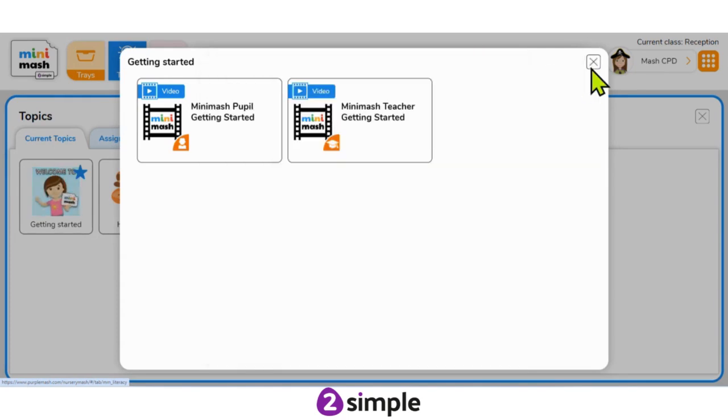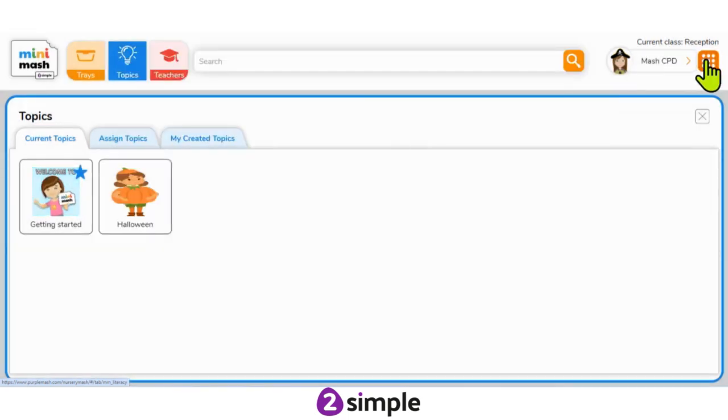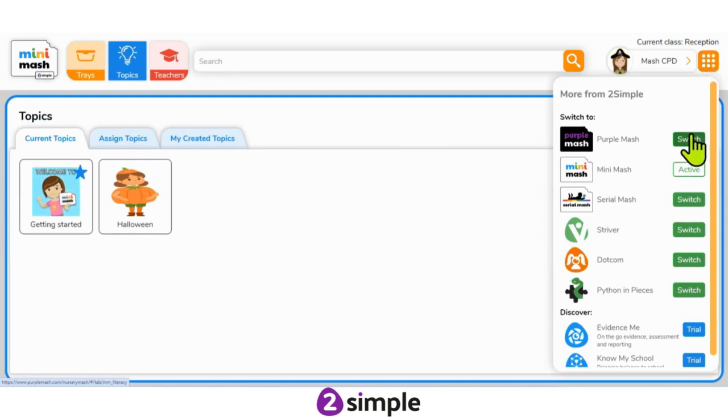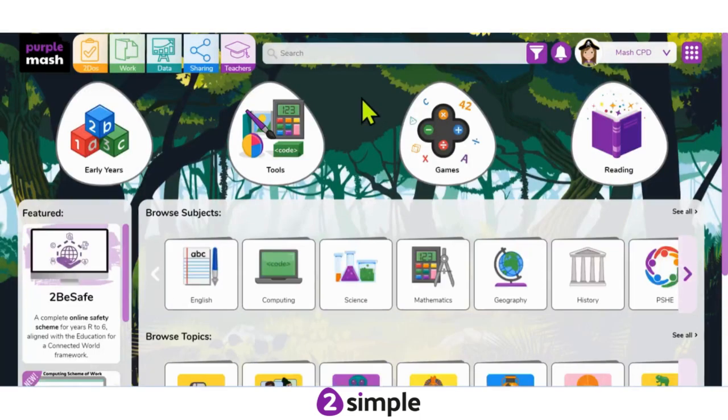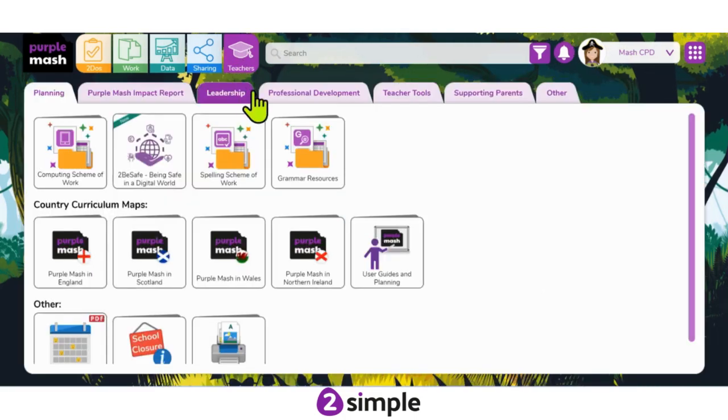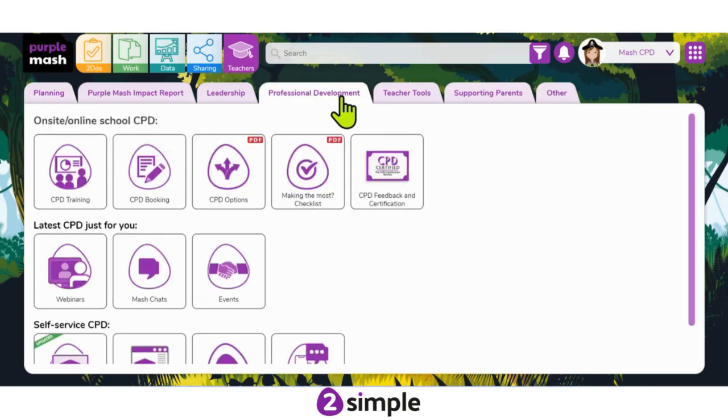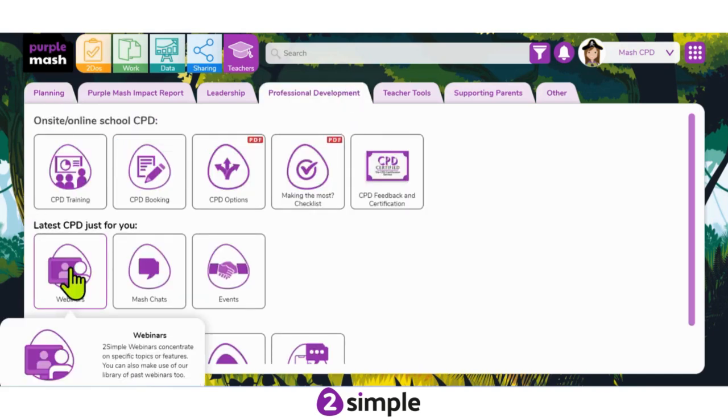Hopefully that tour has given you a flavour as to how you might wish to use Mini Mash in your setting. Going back to Purple Mash, just to give you some further advice, if you require any support, maybe you have other colleagues who might benefit from being shown or being given any personalised advice, just tell them to click on the Teachers tab when they next log in and navigate to the Professional Development area. It's within here that you might have found today's webinar. Clicking on here will show you all the webinars you can sign up for free, and you will be emailed a video recording if you can't make it live.